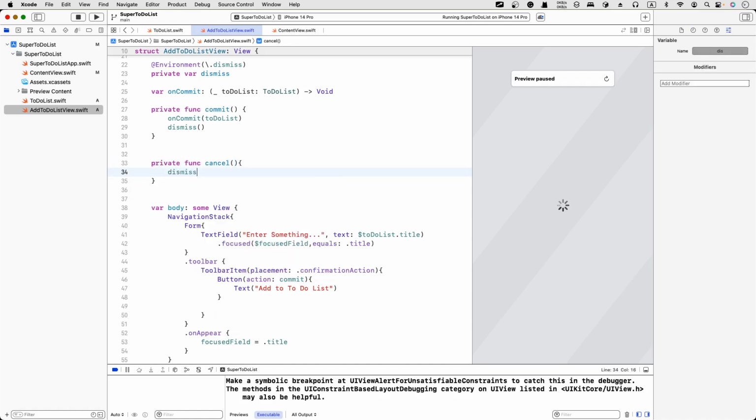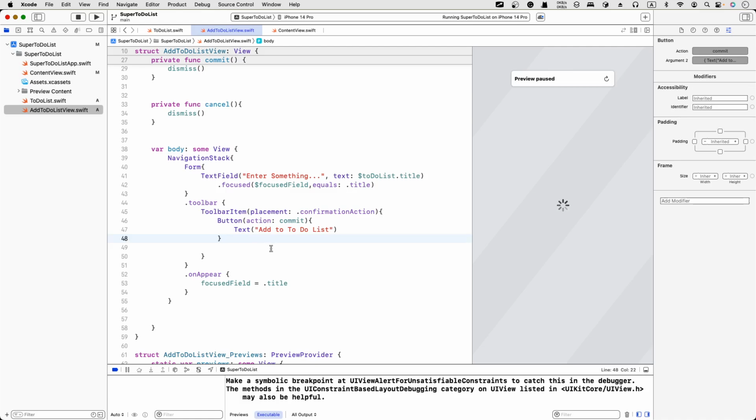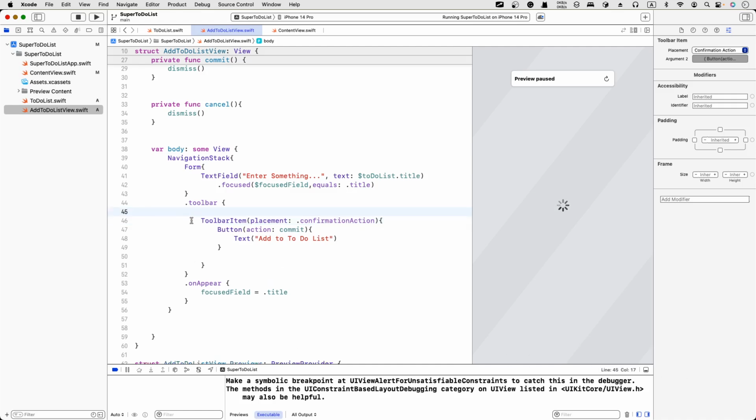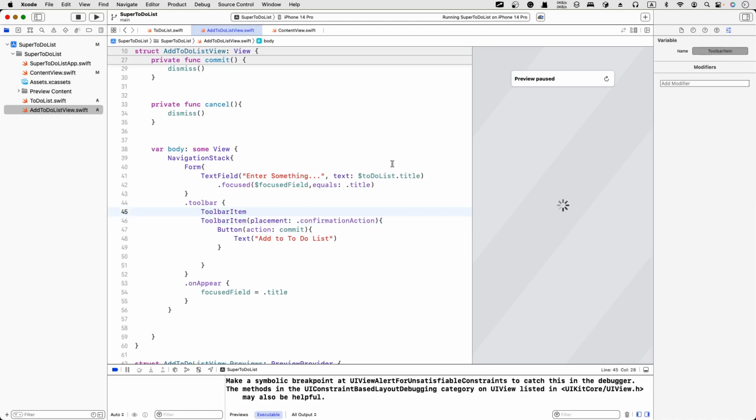Cancel dismiss, and we are going to use this cancel when we don't want that, so we can add a new cancel at the toolbar here. So we got this button action commit to add to to-do list, and maybe add another. We got this toolbar item, and I think probably you add that at the right, you cancel that at the left. So let me just copy that and place it before it.